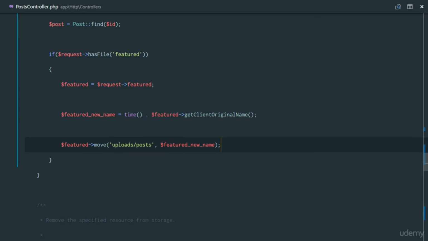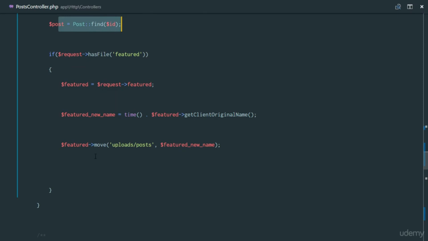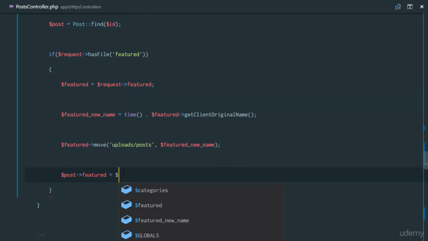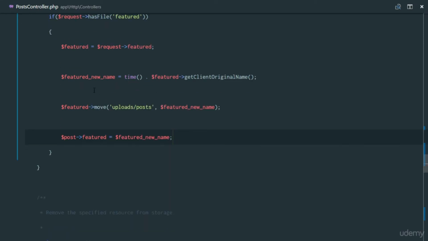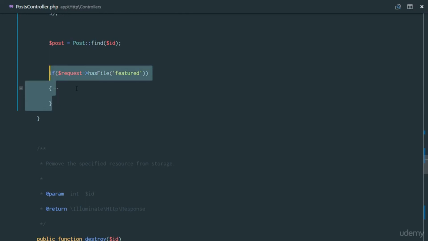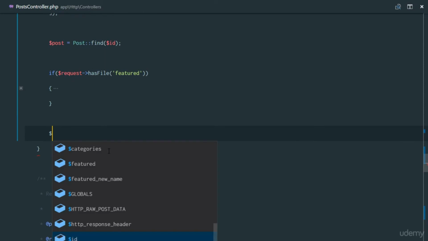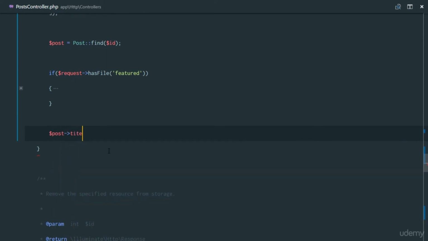Okay, so everything looks normal, but one thing we have to do is actually update that field in our database. So we'll say post featured, that field is gonna be equal to featured new name right there. So the new name that we are giving right there, we're gonna say post featured equals featured new name. Okay, so now that we are done with our if statement, this code is gonna execute if the request has a file. But if the request doesn't have a file, we'll just proceed to edit the other parts.